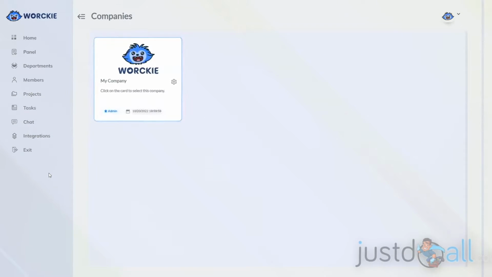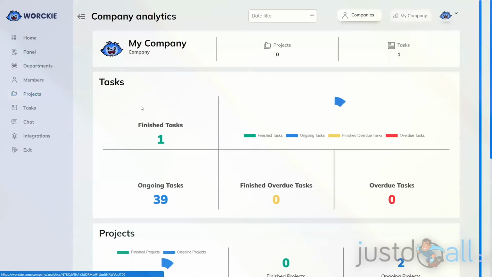In this video, we're going to go over analytics at the company level, the project level, and the task level. So let's first take a look at analytics at the company level. So here I am in the dashboard. I'm looking at my company, and here I can click the settings icon, and I can go over to analytics. And I can look at all of the analytics information that I have for my company.